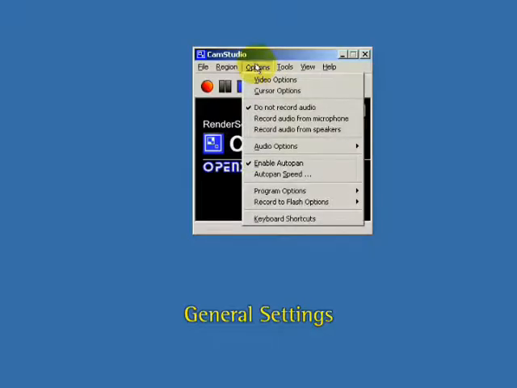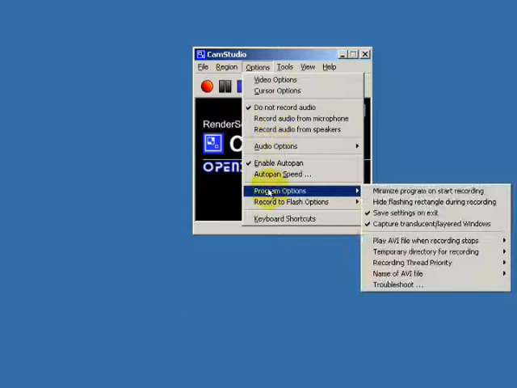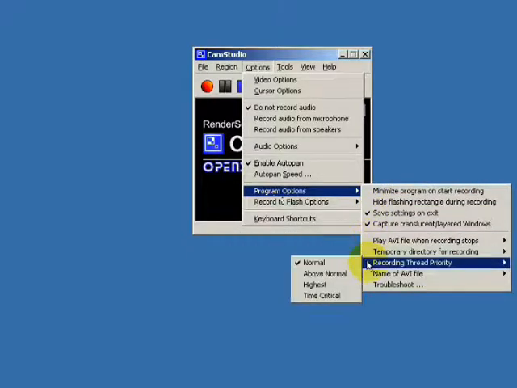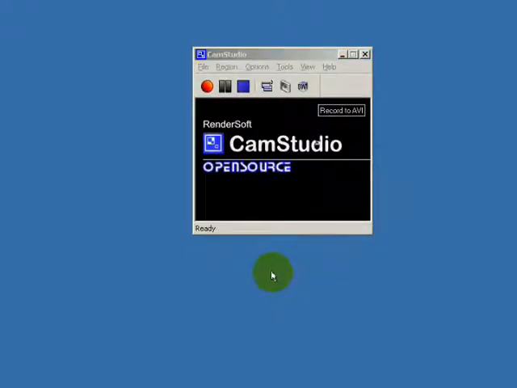Other general program options are self-explanatory. But the thread priority may be a useful adjustment. By assigning a high priority to CamStudio, the capture will take precedence over other computer processes.